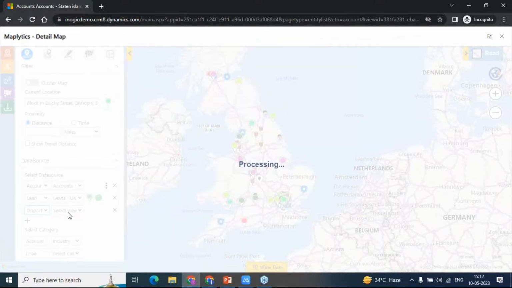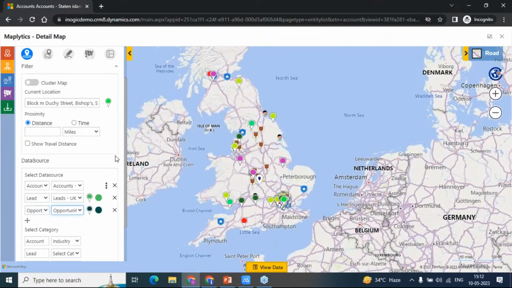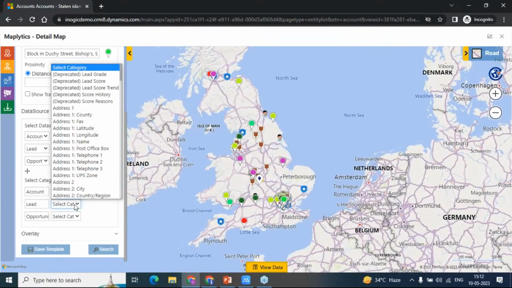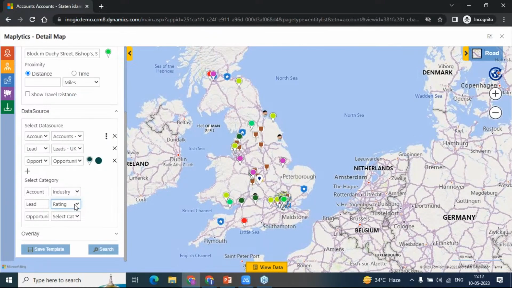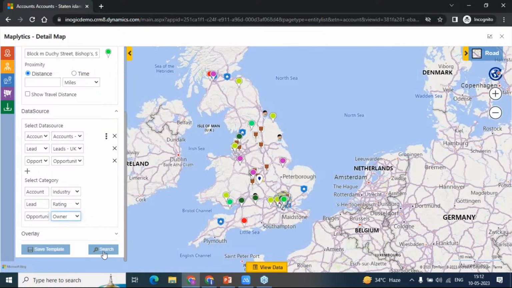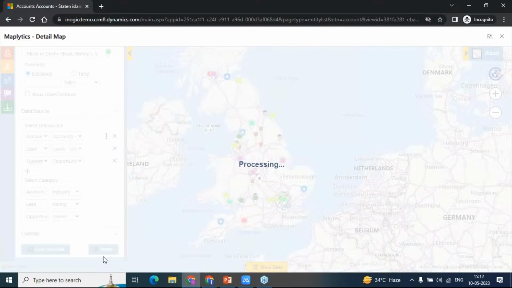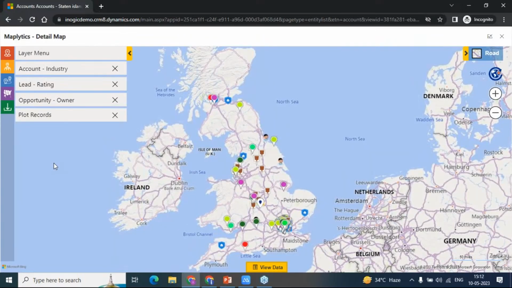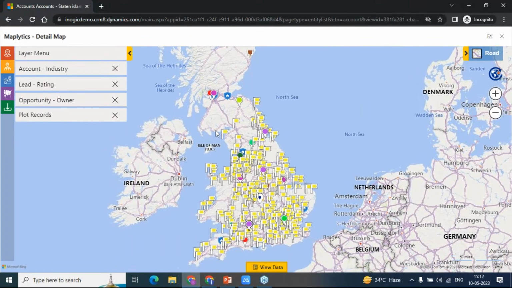And let's say opportunities. And here I'll choose the category as well. So basically, you will be able to plot multiple entities along with the categorization for the same. So here I have selected 3 entities along with their categories, and this should plot 3 entities based on the color coding of the records based on the 3 attributes that I have selected.